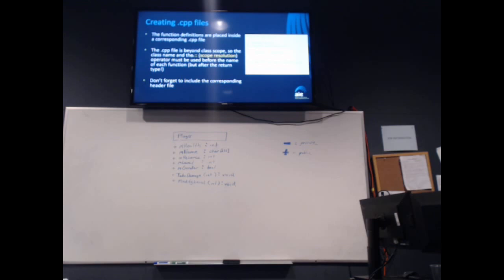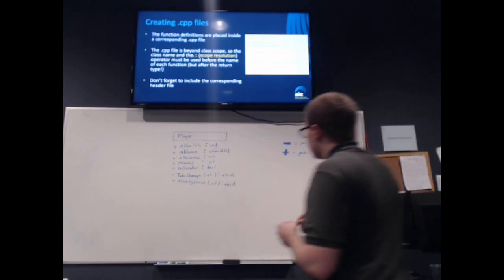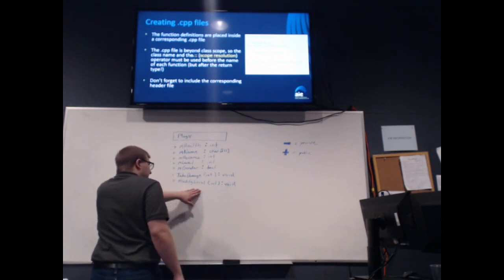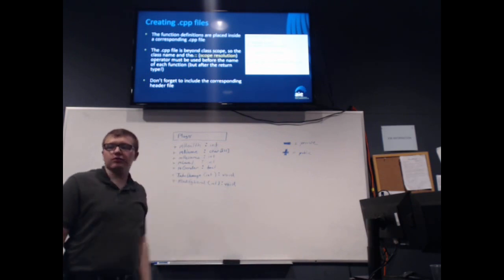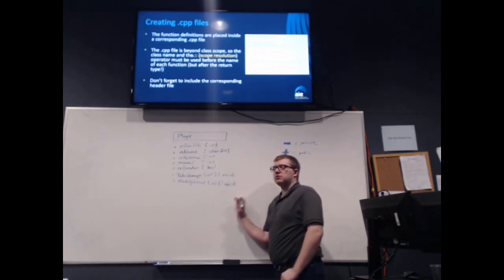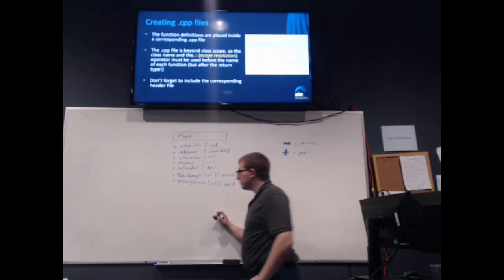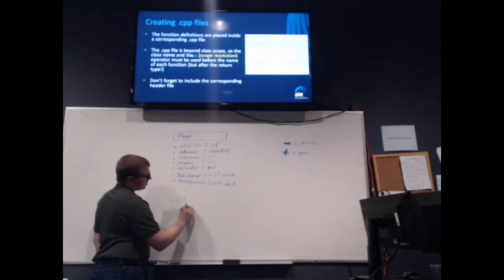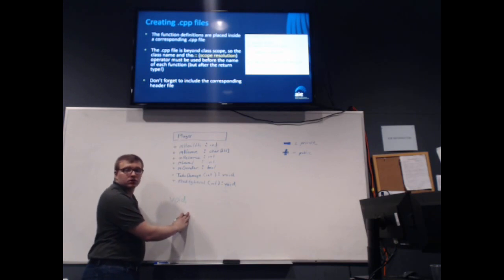So, don't start typing just yet. Based on what I have on the board, how would I access the TakeDamage function? What would I need to do? I'm in another file. What do I need to type? Void. TakeDamage.